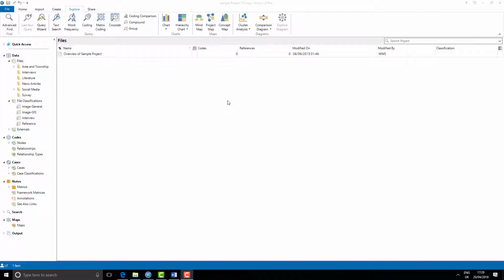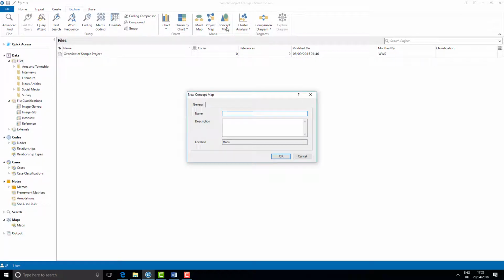The concept map is ideal for this, as it allows me to combine project items along with shapes to represent concepts that haven't been created as nodes or other items in my project. I'll begin on the Explore tab and click Concept Map. I'll call this map Attitudes Towards Growth.